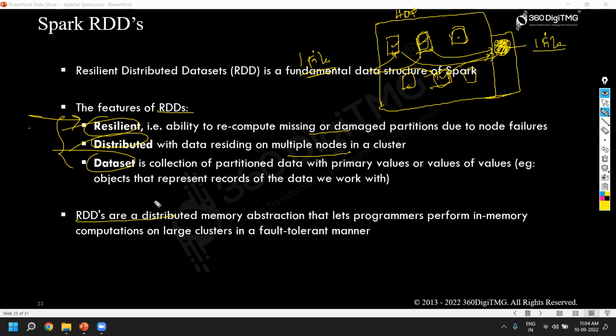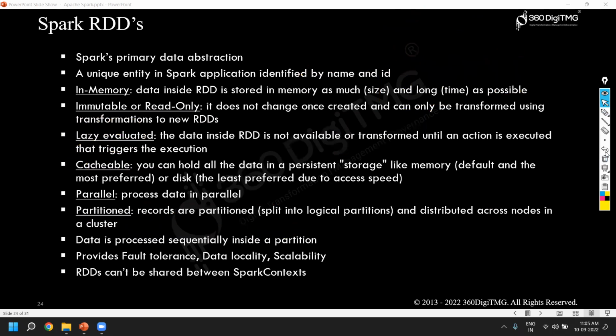RDDs are distributed memory abstraction. Abstraction is like reflection or mirror image, right? So that is the definition. And because the entire data is in memory now, we will be able to do in-memory computations. Okay, that is the definition or the explanation of RDDs.